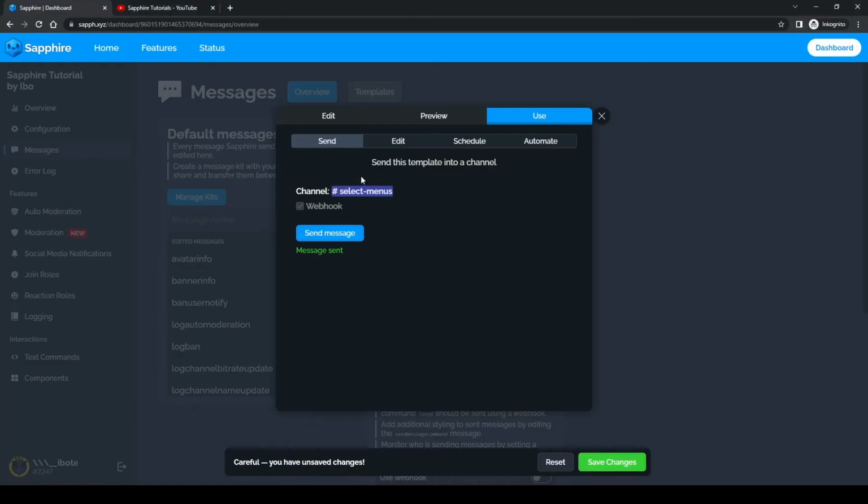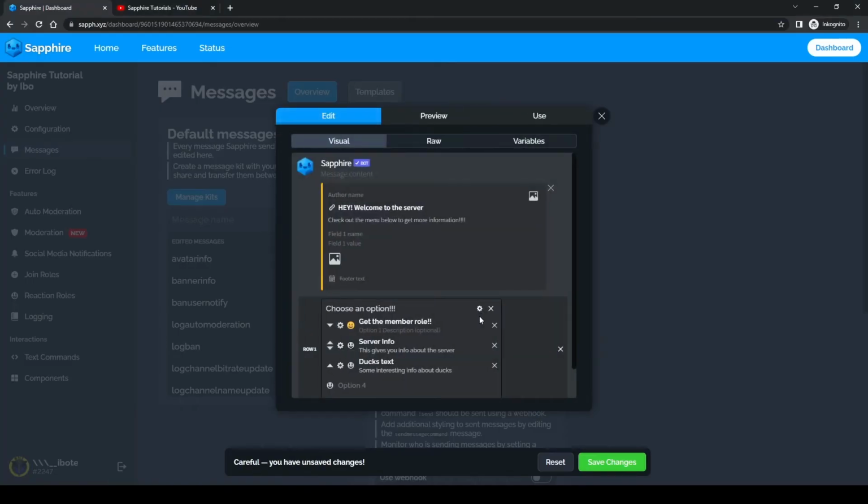So that's that. What else can we do? For example, we can set here an amount of minimum or maximum selections. So let's just do that. We can set, for example, that we can maximum select 3 options.